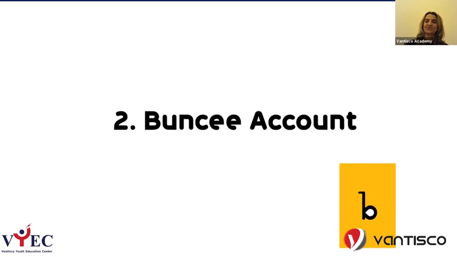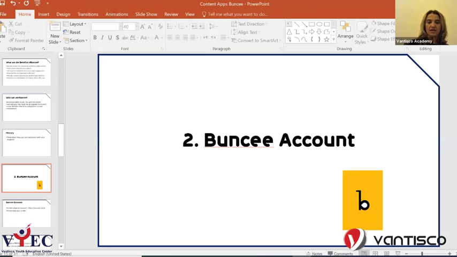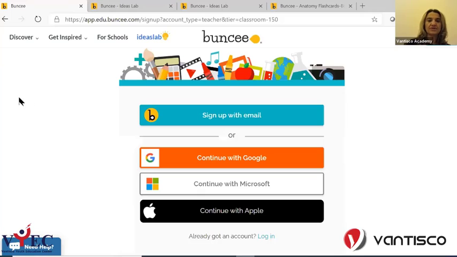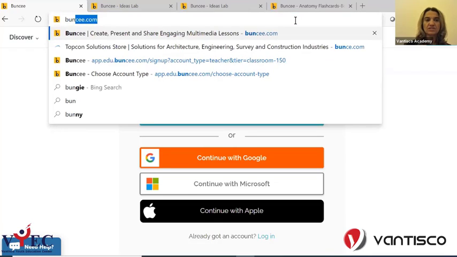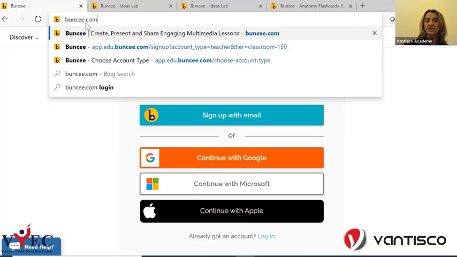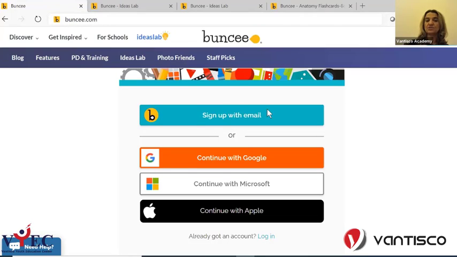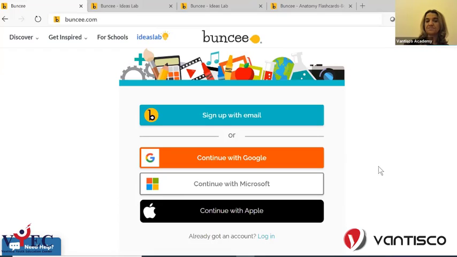Moving to section 2, let us see how we can create an account for Buncee. I will just show you here, typing bouncy.com. You're going to select Buncee and start with Buncee. As long as you don't have an account, you can sign up with your mail or continue with Google.